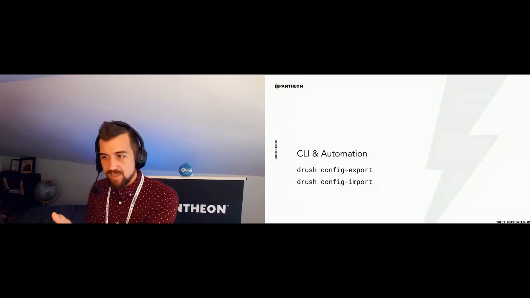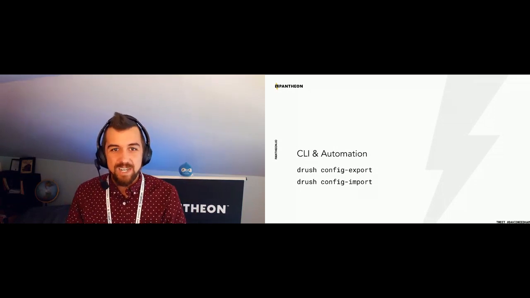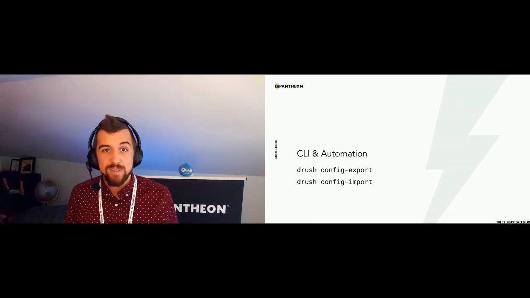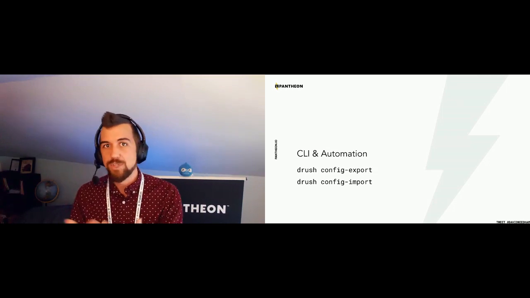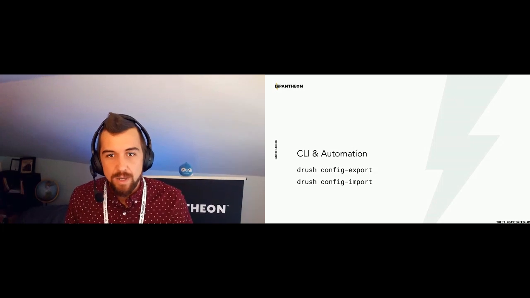And yes, like what they were saying in the little chat window there, Drush commands have shortened versions that are easier to remember for some people. So drush config export, the short version is CEX. Drush config import is just CIM. So drush CIM would do an import. Drush CEX would be the export.